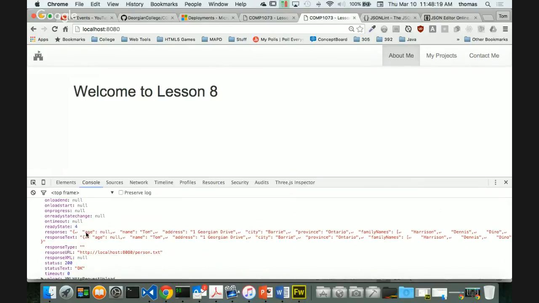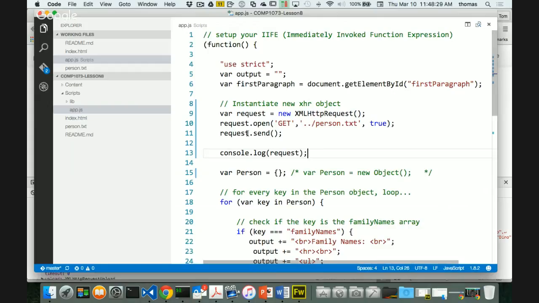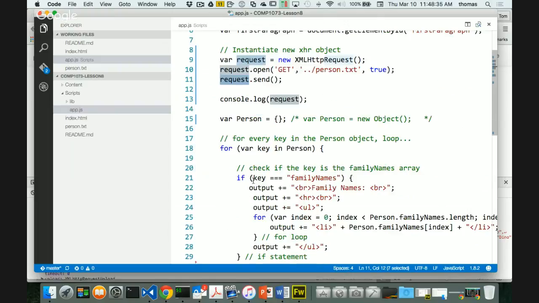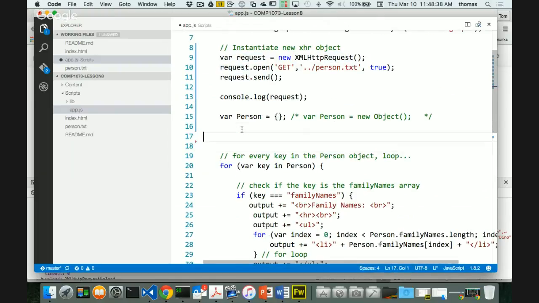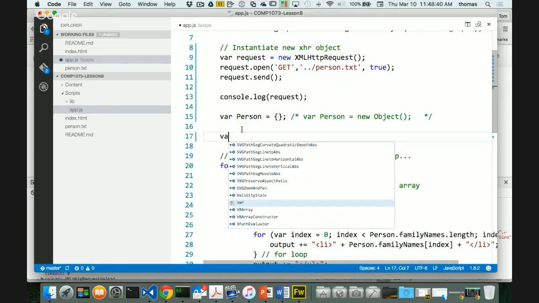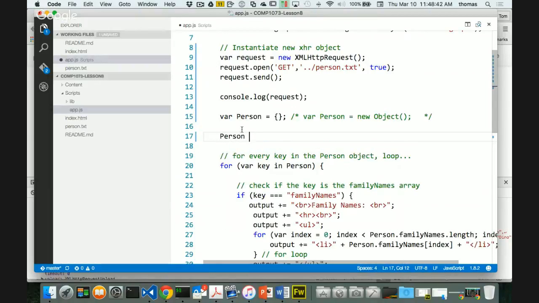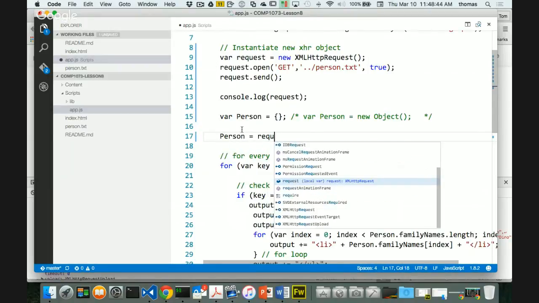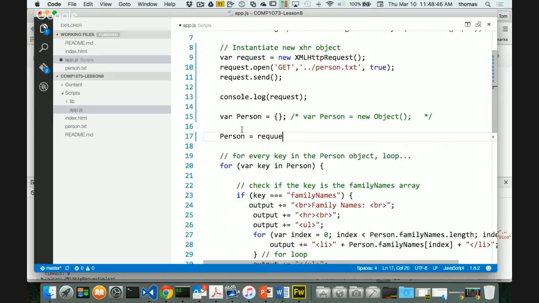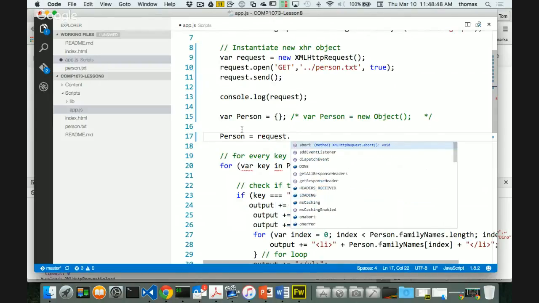So what do I want to do? I want to assign the text from my request object to my person object. Because I've got a person object right here. Here it is. I've got my request object right here, which contains everything. And now what I want to do is something like this. I want to say person is equal to request dot, right?